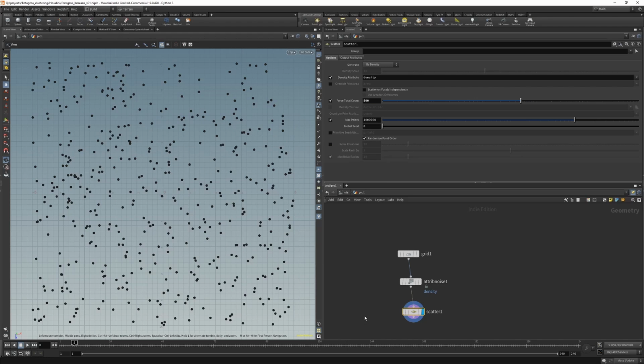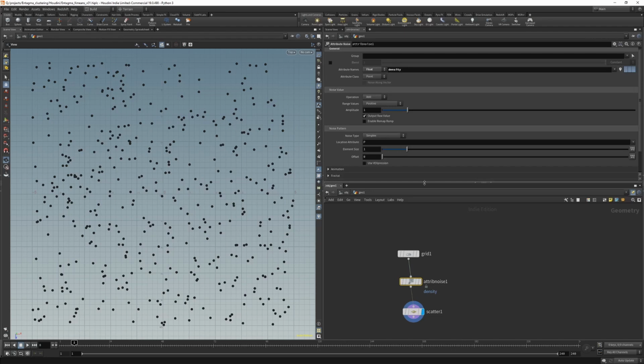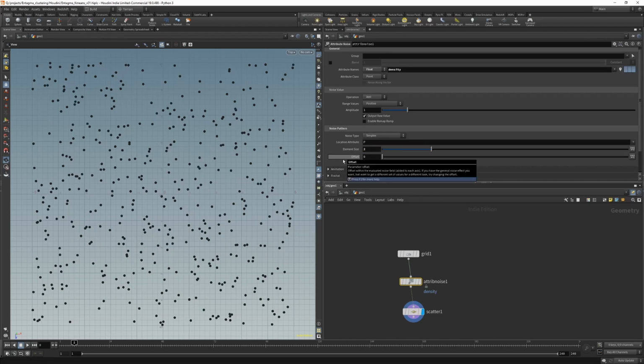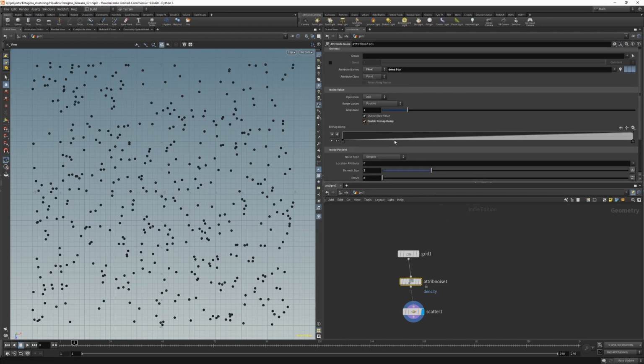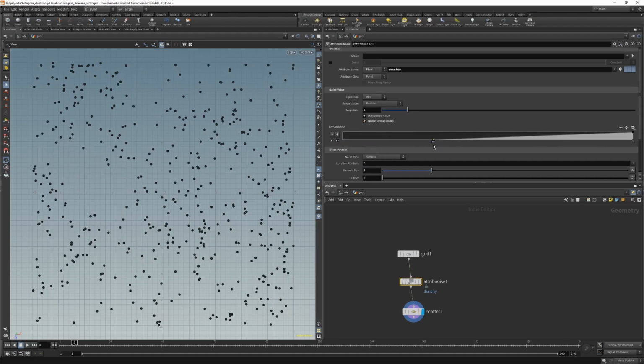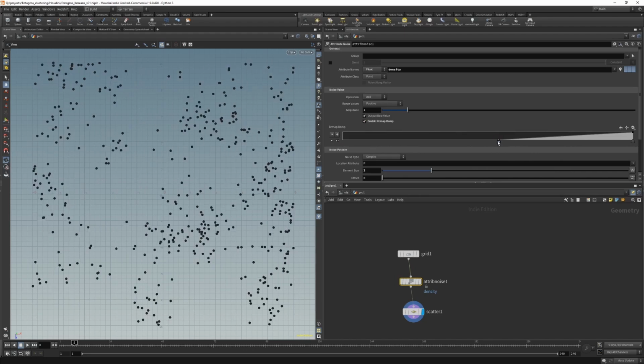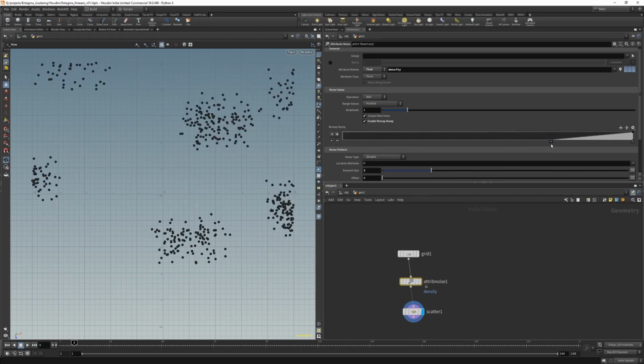So let's go back to our attribute noise. Let's set the element size to 2, enable the remap ramp, and we start adjusting the ramp until we see something that looks a little bit more well clustered. Something like this, maybe.